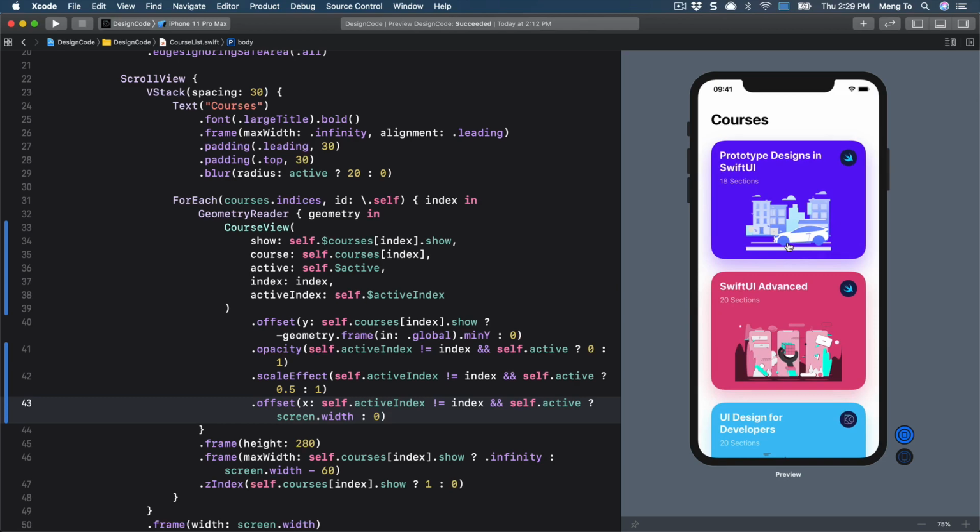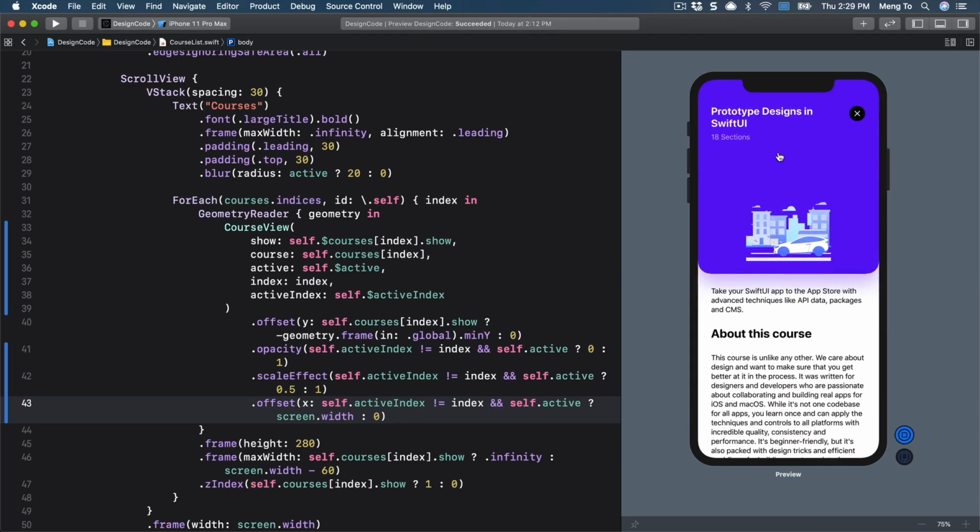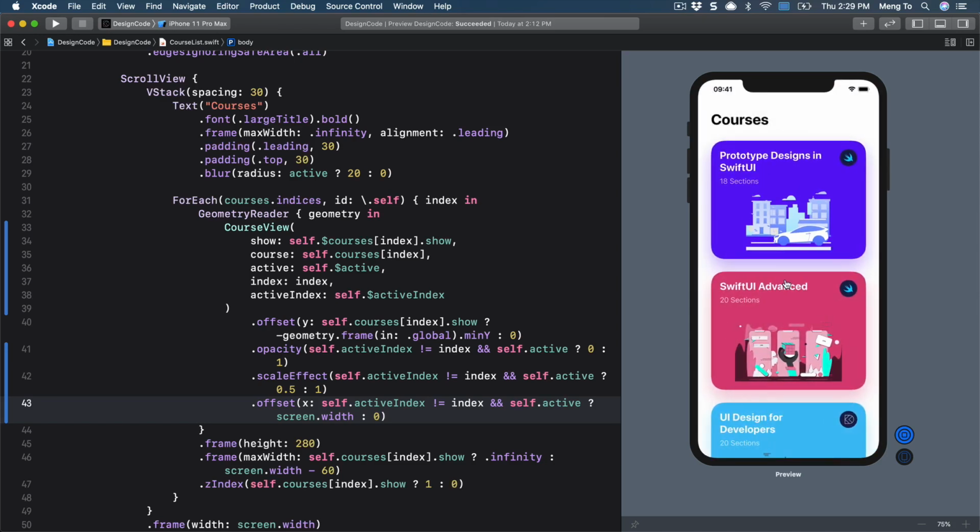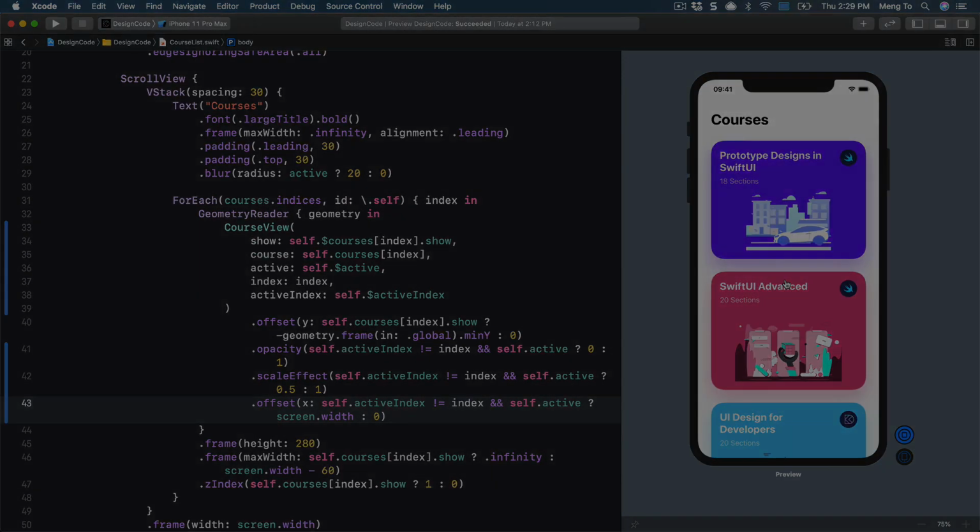In the next session though, we're going to deal with gestures. So when we are in the full screen mode, I want to be able to drag down and have some scale effect, and be able to just animate back to the original screen. It's going to be a lot of fun. I'll see you in the next session.